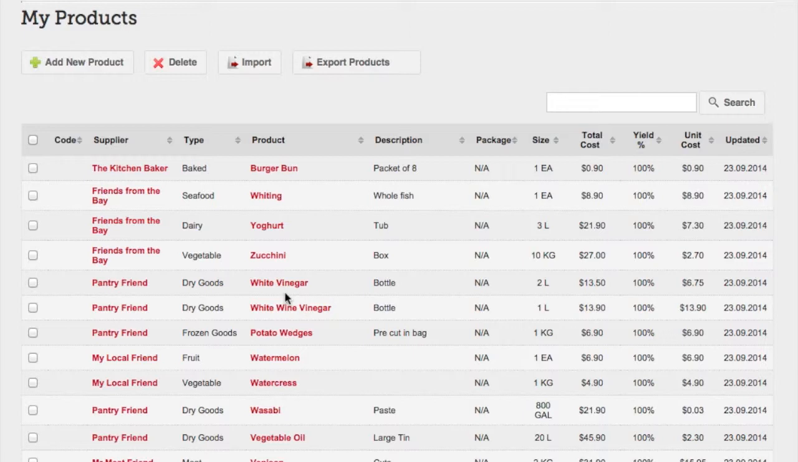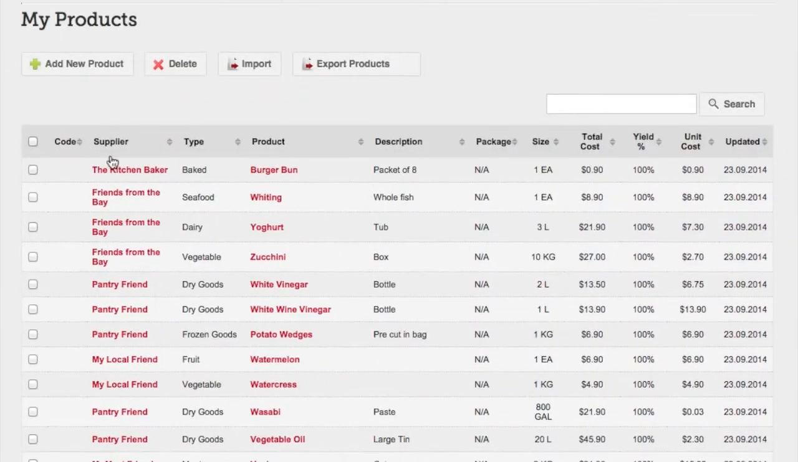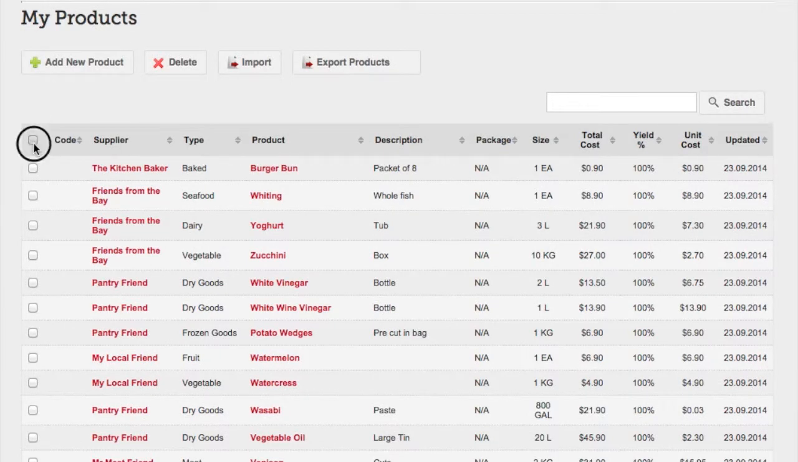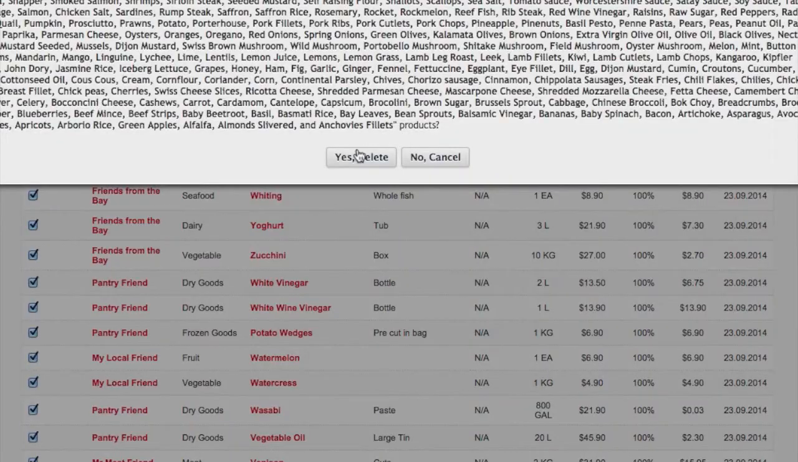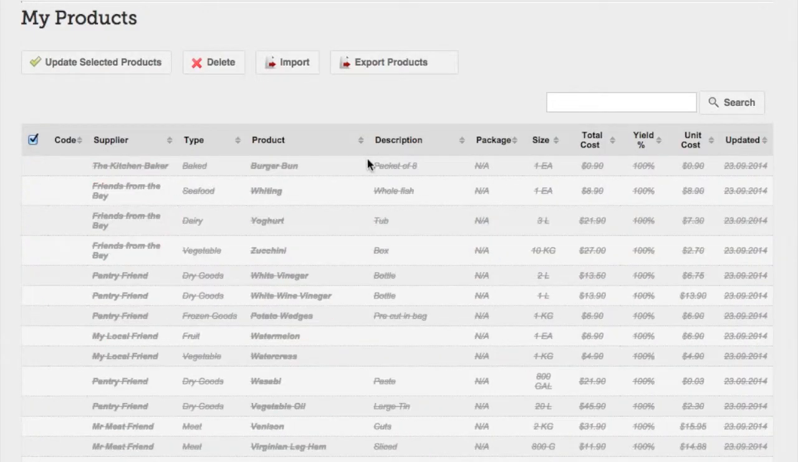But what we've found works really well is that you just delete all this default data and start from scratch with your own. So the best way to do that on this page, just make sure you're viewing all your products, just like I did there. I want to select all products and then simply hit delete. And you'll notice it just double checks, and there we go. I've just deleted all of the default product data from this new account.